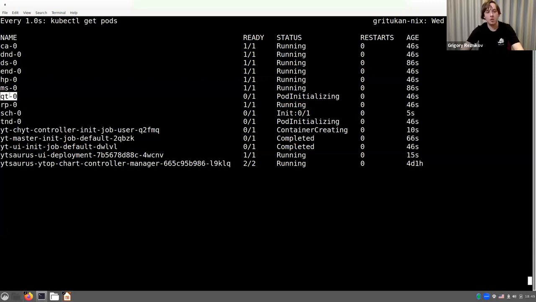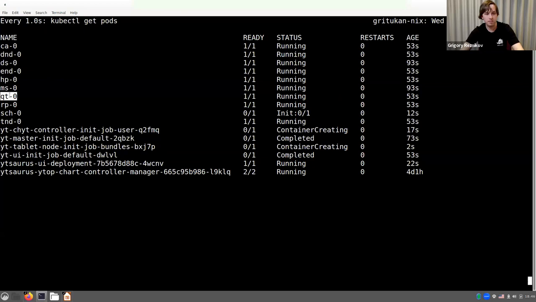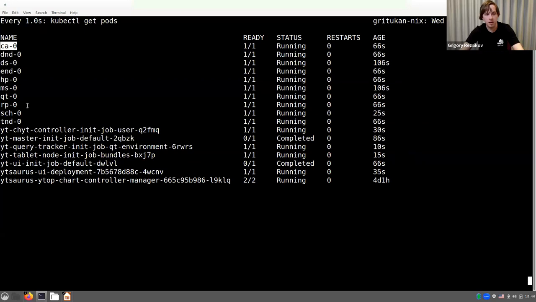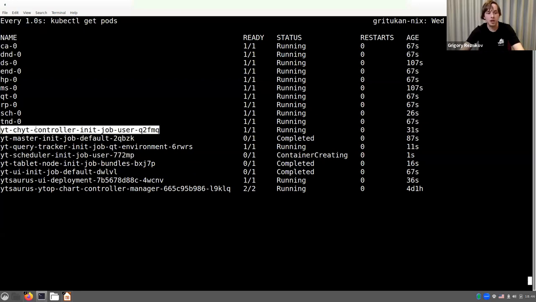Also, the query tracker is deployed. This is a subsystem that is responsible for executing YQL, CHYT and SPYT. We also have a scheduler running, which is responsible for distributing resources across the cluster, an agent controller, that is some part of the scheduler, and also a CHYT controller running, which is responsible for launching the ClickHouse cluster.